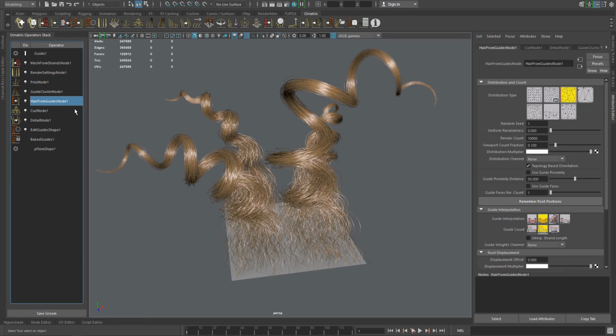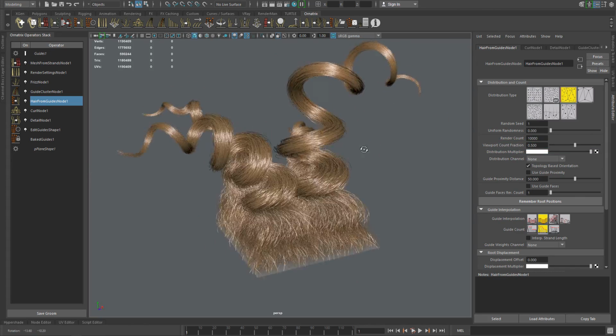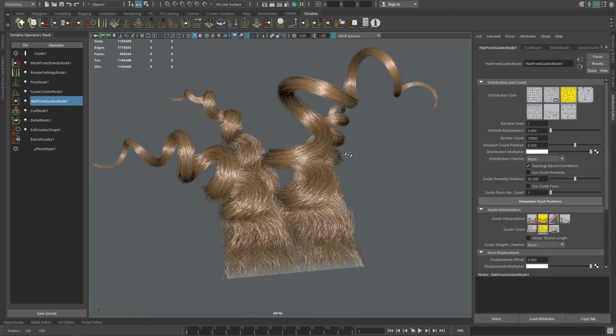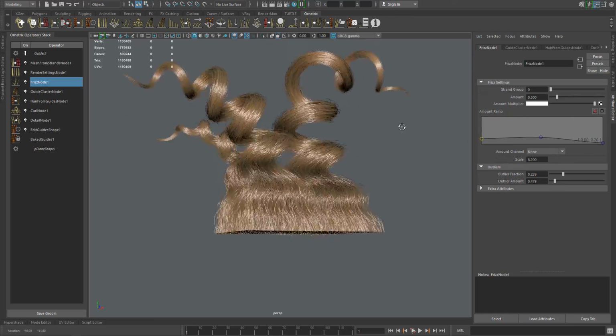While setting up your frizz operator, make sure to increase the viewport count fraction. Frizz is dependent on the total amount of hairs, and increasing the hair preview count helps you to get a better idea of how the render will look. Now readjust the frizz setting and done.